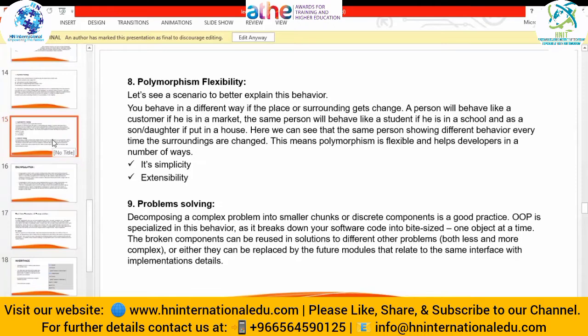So these were all the 9 advantages of object oriented language. Have you understood all of the points, or is there any question? Yes, I have understood all the points.